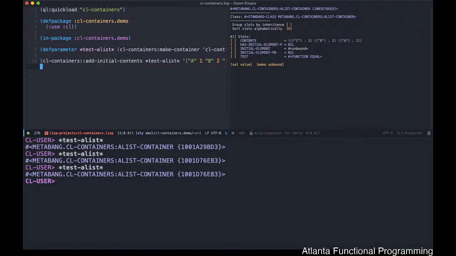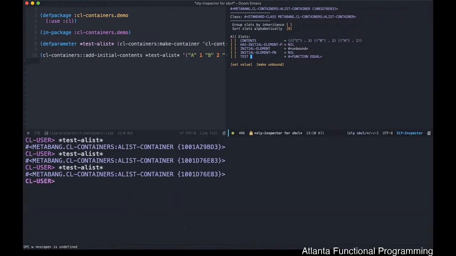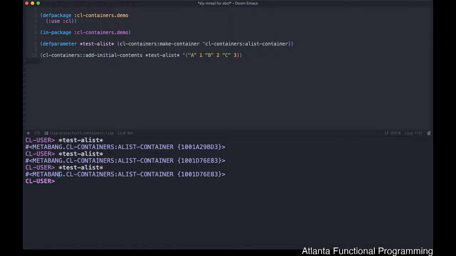And you can see here that, again, even though there are contents here, initial element is still unbound. Initial element function is still nil, right? And the test function has not changed. Okay. So what's important about this is that there's no initial element here, right? Although there is contents. So what this does is this kind of makes things a little bit screwy, and I'm still trying to wrap my head around why this is the case, to be honest.